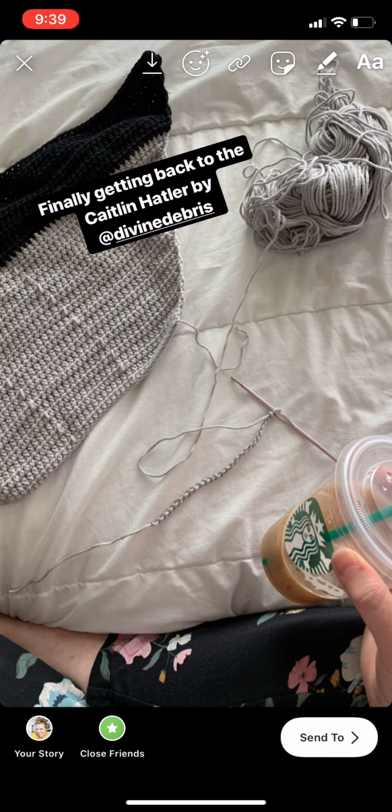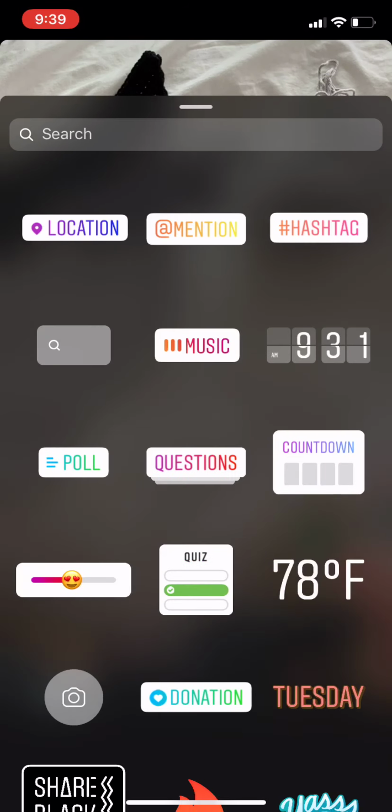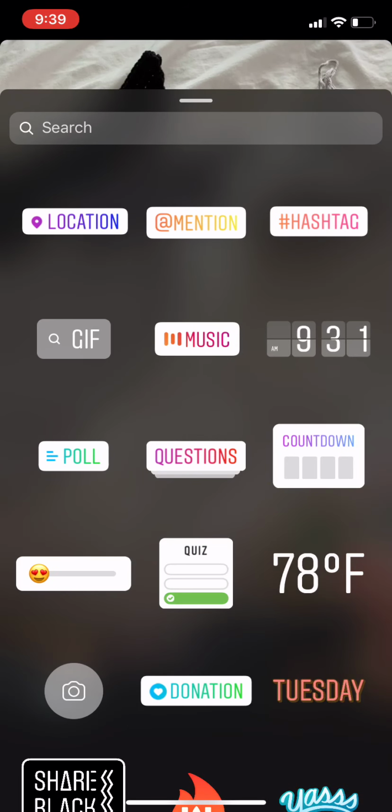So at the top left side of your screen, you're going to see the save button, and a filter button with a little face. I have these little links because I'm over 10K, so I have the swipe up feature. If you're not over 10K yet, you won't have that, but you will have this little square with a little face in it. If you tap that, you're going to see this screen pop up. And this is where a lot of the different features of Instagram stories live.